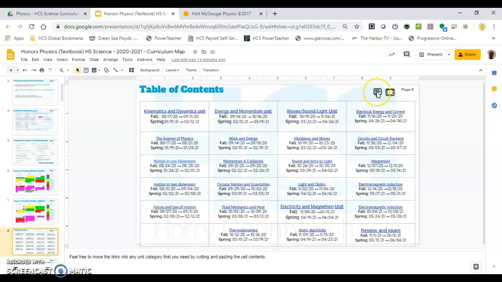Now, on here, you have a comment section. That comment section is where you can go in and add comments that we can use next year to fix the map. And the next one there is just your table of contents, and this will actually give you back to the screen.